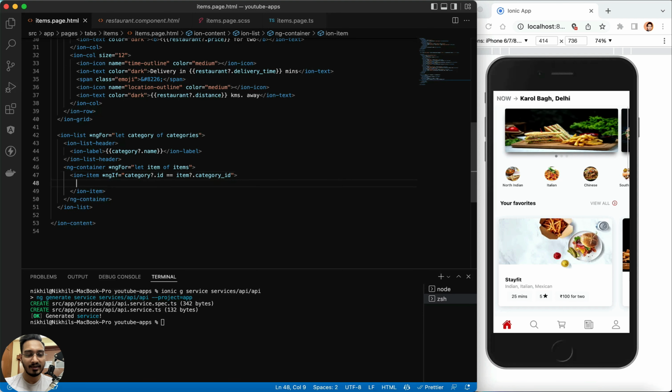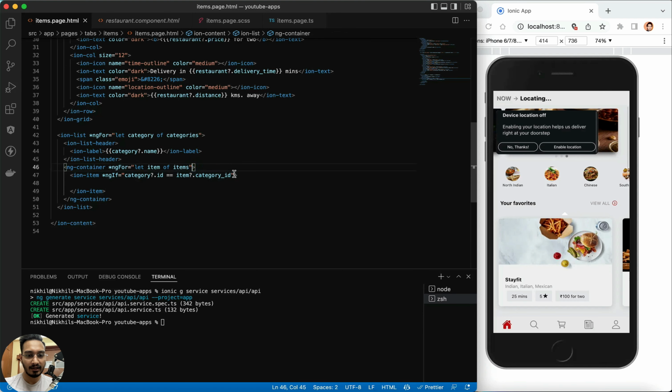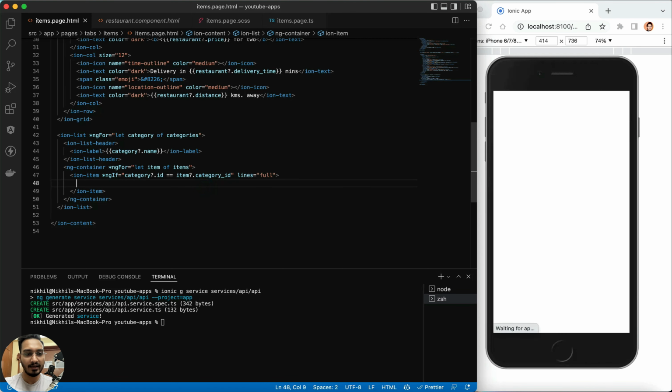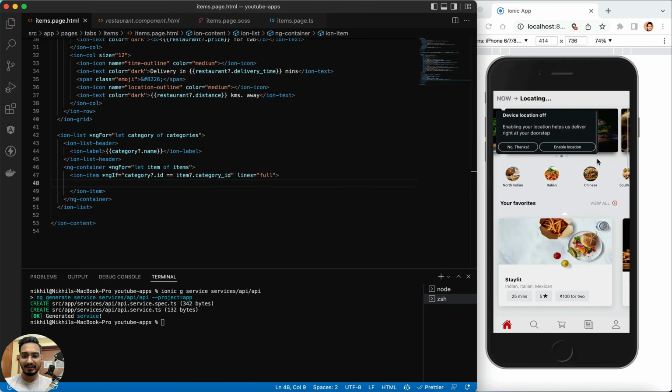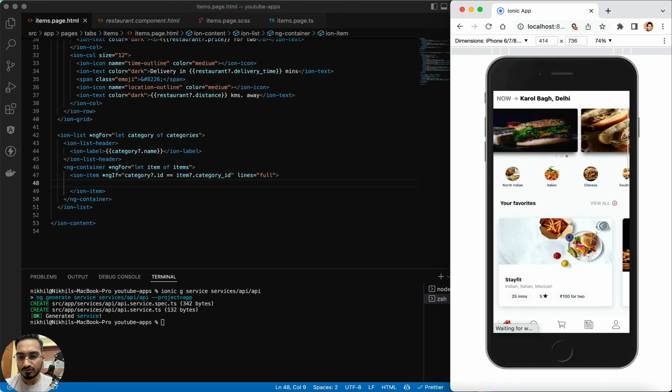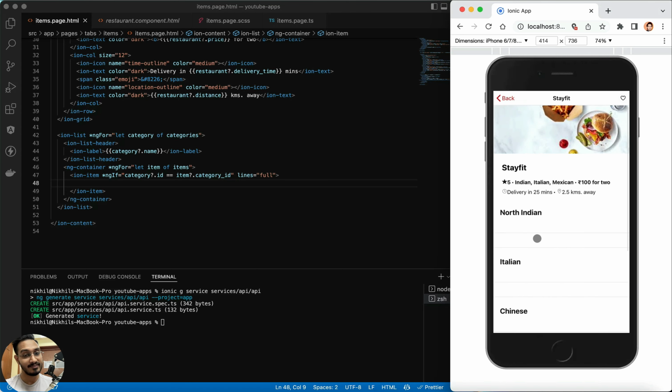So if I have that up, and out here in the ion item, I will have lines to be full. Alright. Now within this ion item, let me have some content, then I'll show you up, or let me just show you up as of now. Okay, as of now, you can see something is coming up, but we need to show the proper data out here.